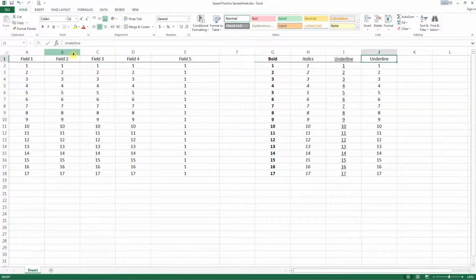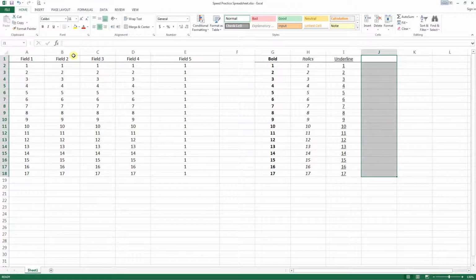Now the other one I wanted to show you that I actually do use quite a bit is just the delete key. So this is a duplicate. I want to get rid of it. I'm going to Control Shift down and just press the delete key. That will clear the data that is in the columns, but it won't clear the formatting.